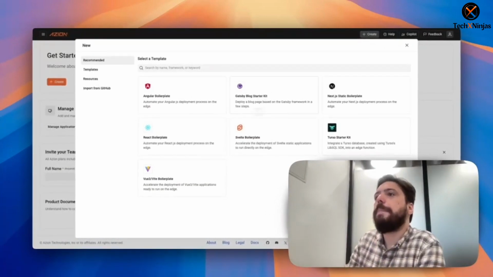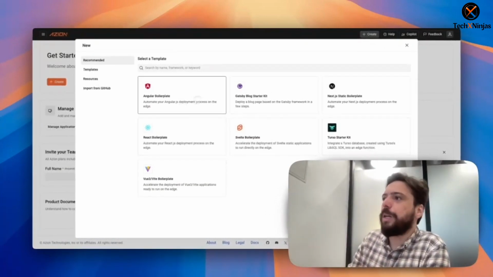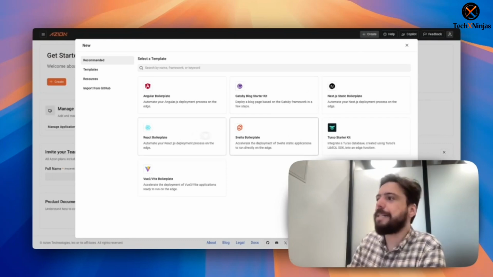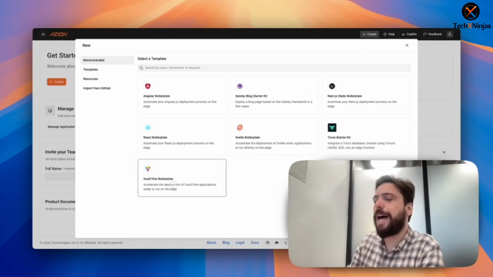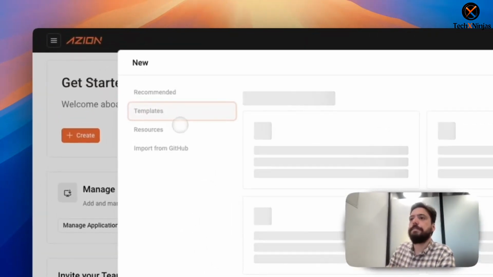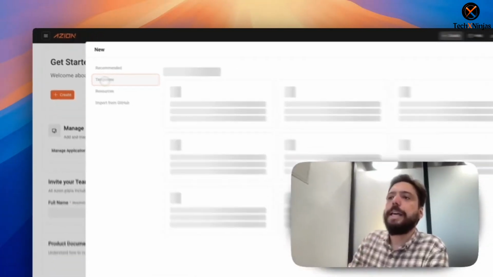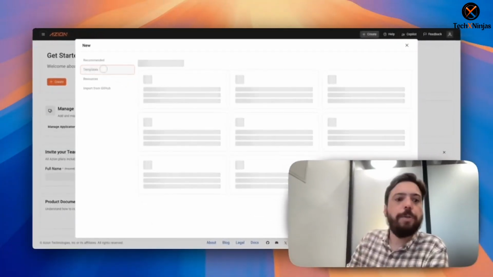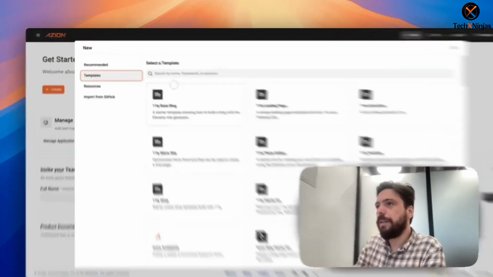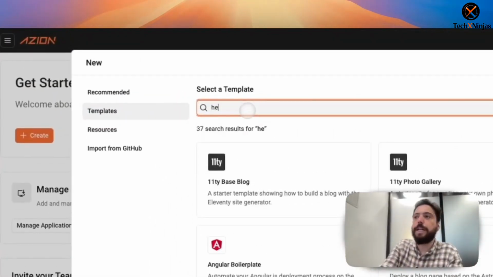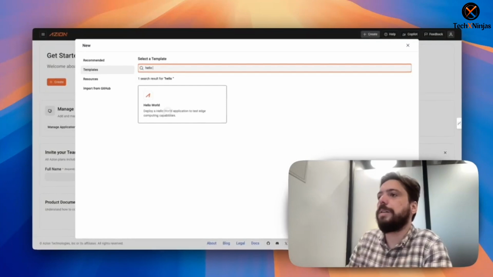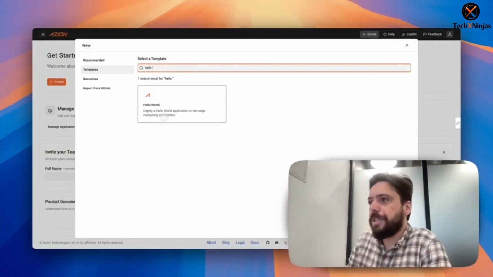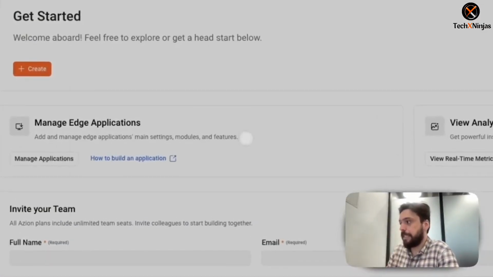Here we have some recommended templates. We have Angular, Gatsby, Next.js, React, Svelte, Torso, Vue, Vite, and many others. You just click here, templates. It's going to load another screen. And let's start with the Hello World. Deploy a Hello World application to test edge computing capabilities.